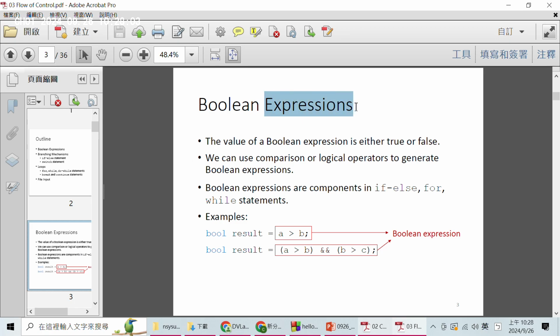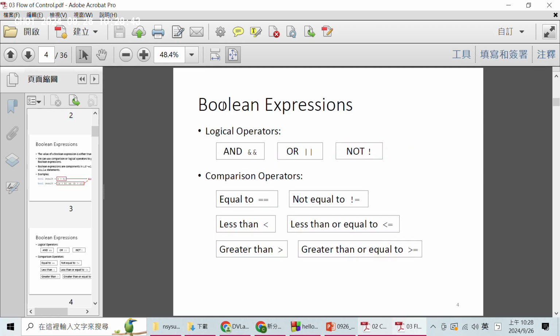We already learned expression. Expression is any operation that will generate a value. And the Boolean expression means the value generated is of Boolean data type. So the value of a Boolean expression is either true or false. True and false are keywords in C++. They are constants. And we can generate Boolean values by comparison operators or by logical operators. And I will show some examples.